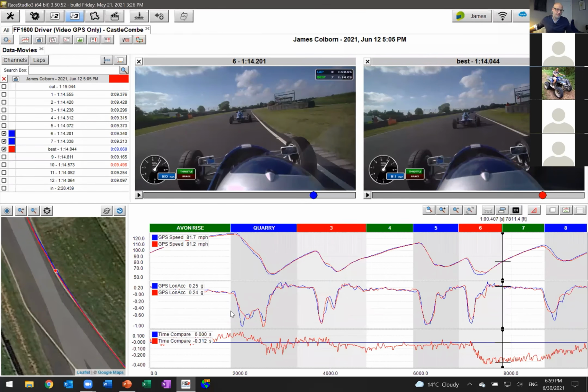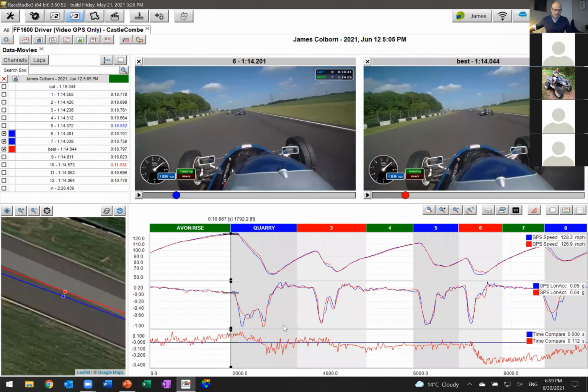Here, for example, let's have a look here. The red lap carries more speed through Quarry, and we can see the red lap goes from being slower to faster, which is great. You can see that the blue lap carries the brake a little bit longer. And as a result, the red lap goes from being slower to being faster because it carries more speed through that corner. So let's have another little look here and see what happens.